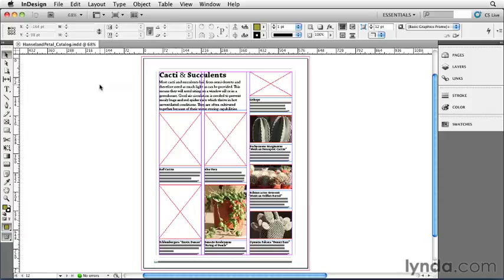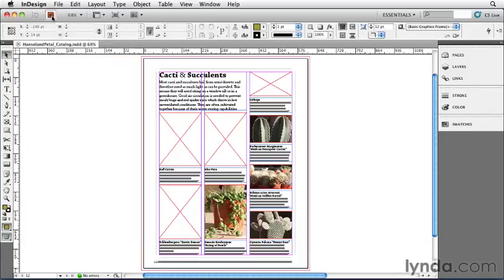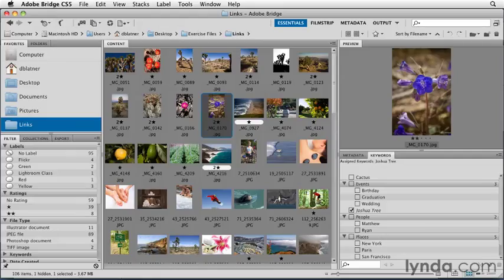You can get to Bridge from within InDesign by choosing Browse in Bridge from the File menu, or, even faster, click on the little Bridge button up here in the application bar. Now, Bridge is a whole application in its own right, and I don't have time to get into all the details. If you're interested in the details of Bridge, make sure you check out one of the other Bridge titles in the lynda.com online training library. What I will say is that I'm currently looking at the links folder from my exercise files folder, and it has lots of images in it.